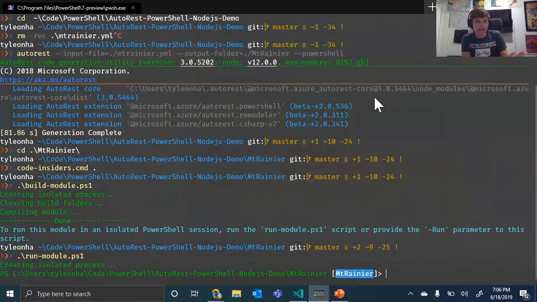But all that aside, at this point, I have the ability to interact with my module. So I can see what commands are available.